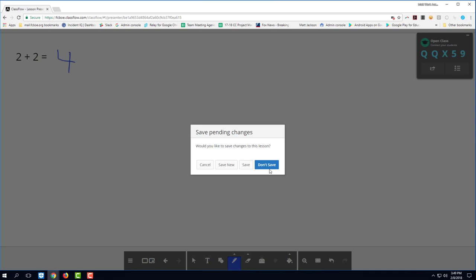If you save, it will overwrite anything that you have already created with this lesson. And if you save new, it will make a copy of the original plus the annotations that were created during the lesson. In this situation, I'm going to go ahead and choose Save.